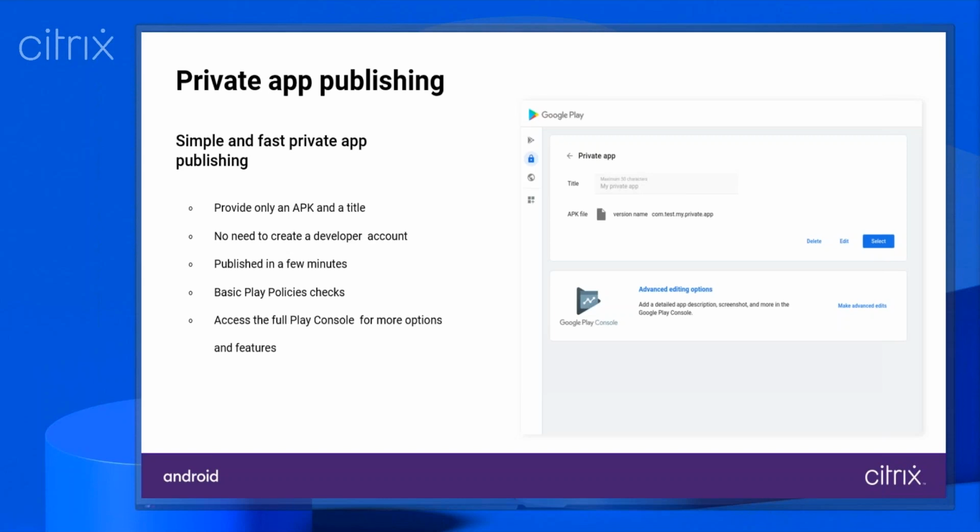So let's take a look at the private app publishing, right? Because a private app is an app that's only available to an enterprise user. So the old way, you needed to use Google Play Console. It was a complex process. It needed many details regarding content rating and so on. You had a comprehensive policy check. You had to create a developer account, pay $25, and provide many details.